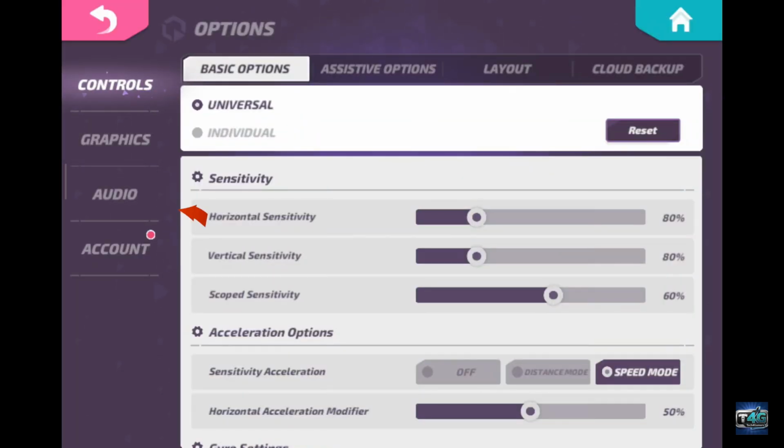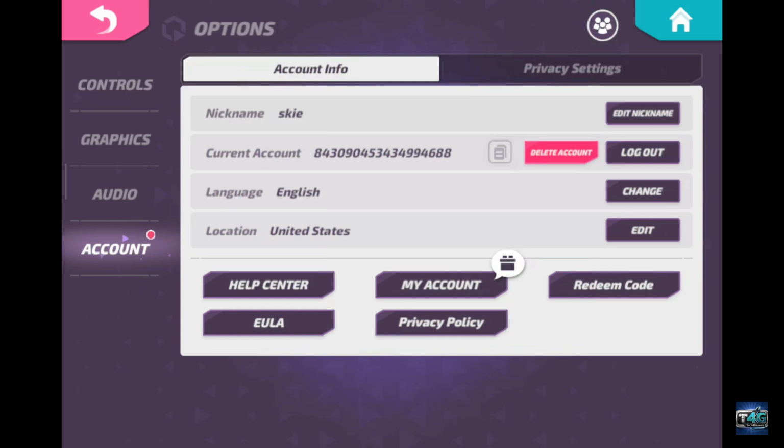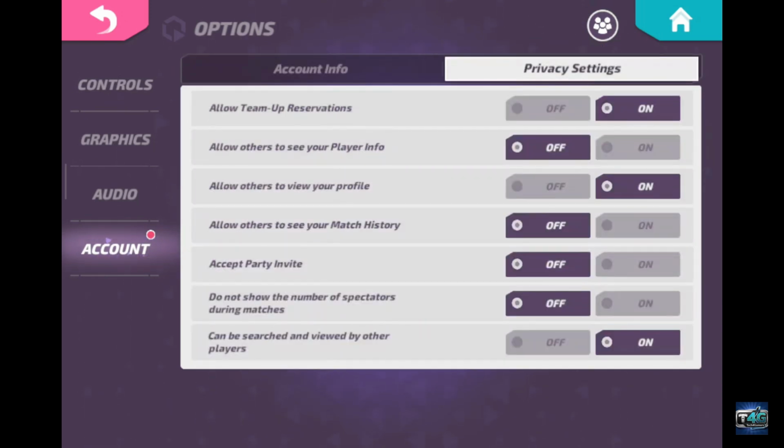Under Options, tap Account. Make sure you're inside Privacy Settings and under Privacy Settings, tap on the Off button right next to Allow others to view your profile. Once you have these settings turned off, you'll be able to keep your profile private.